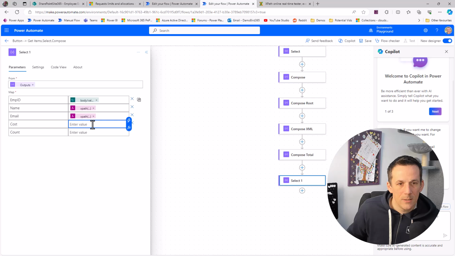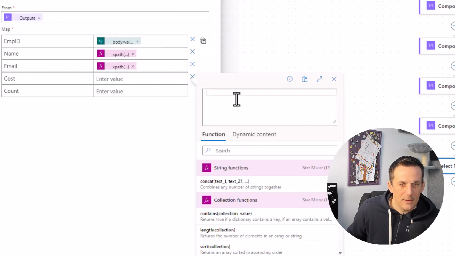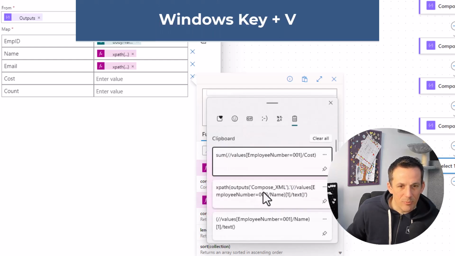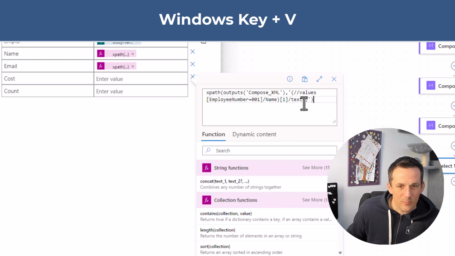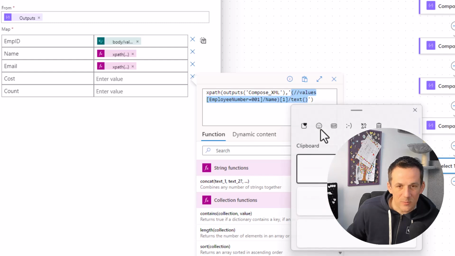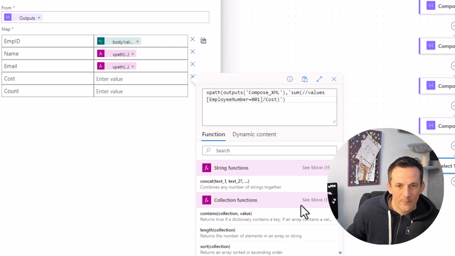Again, I can copy that, jump across into my flow here, into the expression bar, and if I use my Windows notepad with Windows V, I can actually bring up the previous XPath expression and I can overwrite that with the expression that I've just built, which is the summing. There we go, and we can hit add.